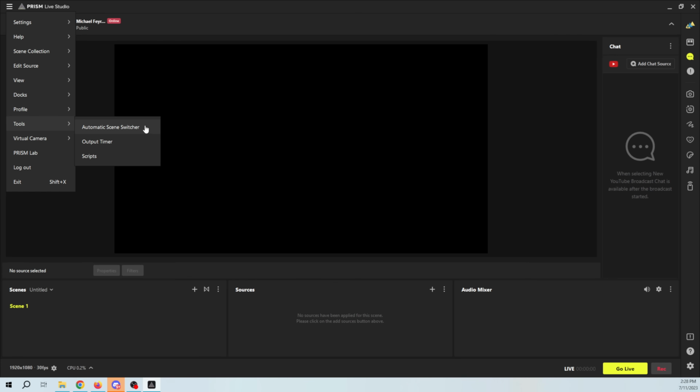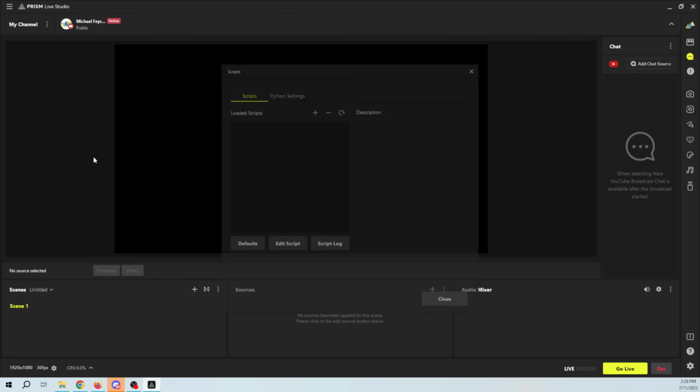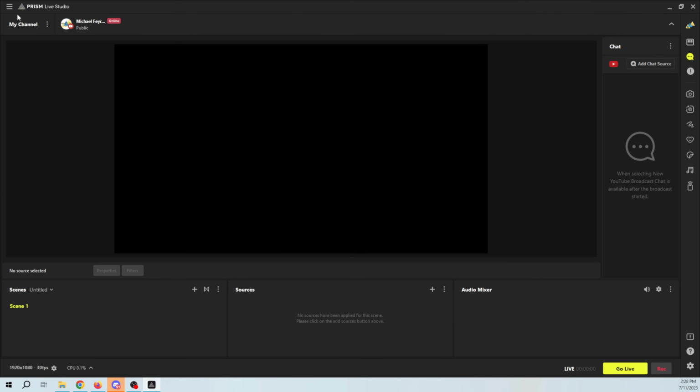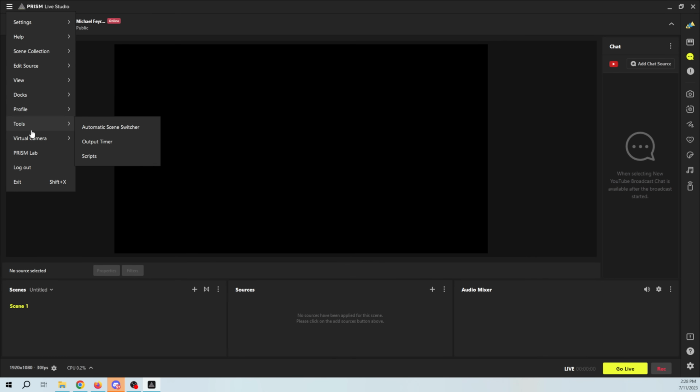Next, we have tools, and it has access to the automatic scene switcher and output timer, and of course, all the scripts that you're used to in OBS. If you wanted to add your own timers or anything like that, you can easily use those sorts of plugins right from OBS. Then we have our virtual camera. You can start it up or you can configure the virtual camera. There's a couple of settings in there.